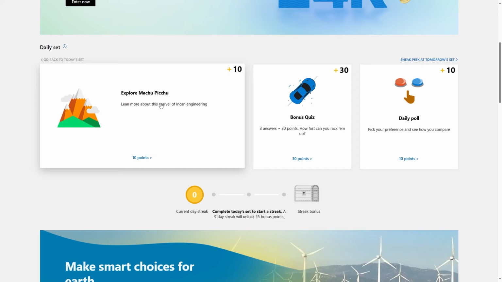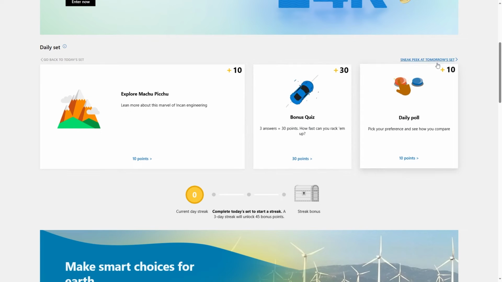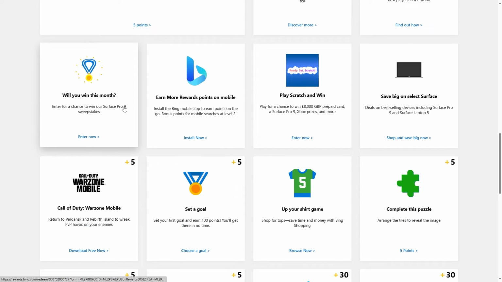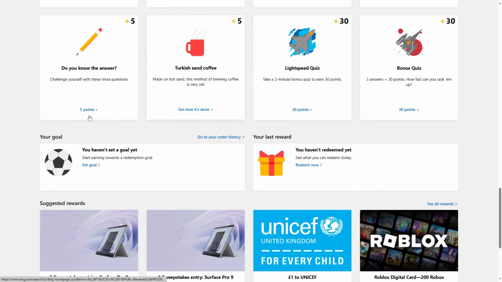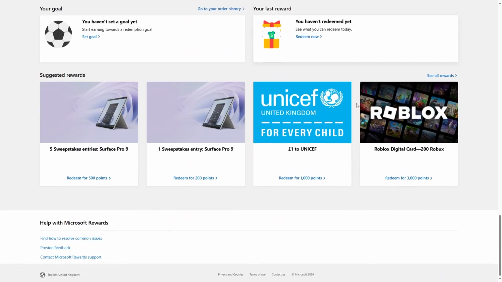Right here, you can see Explore Machu Picchu, whatever that is. I can earn 10 points here, 30 points here, 10 points here, and then you can see there are other things where I can additionally earn more points, and you actually do earn a lot more points on mobile. You can see that all of these things here are going to give me more and more points.